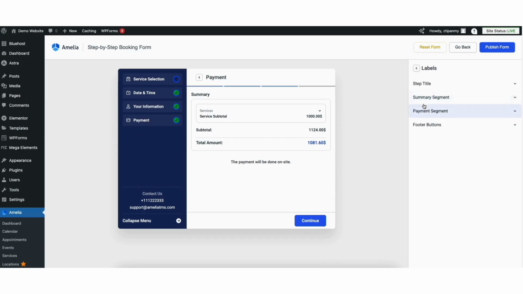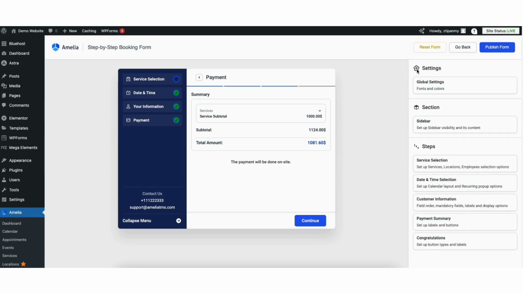If you click Labels, you can change the step title. If you click Summary Segment, you can change this information. If you click Payment Segment, you can change the text to whatever you'd like. If you click Footer Buttons, you can change the footer button text. Click the back button twice.